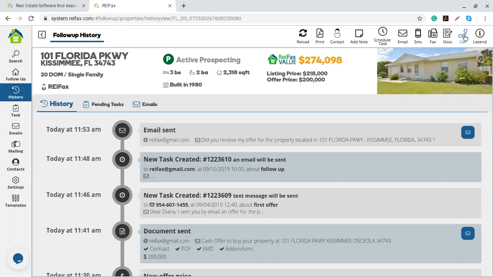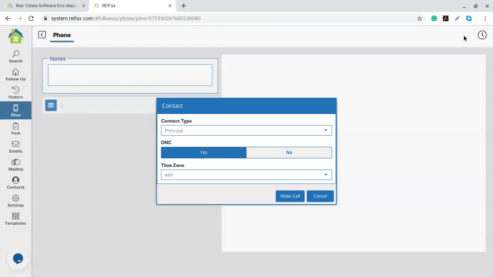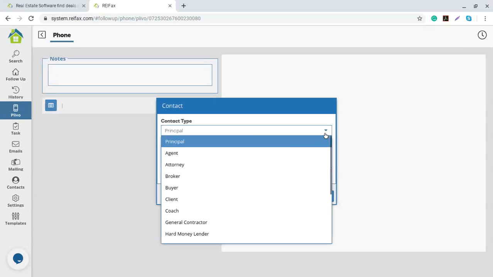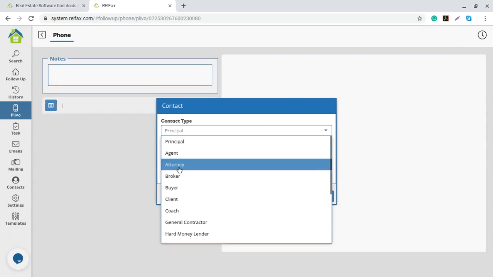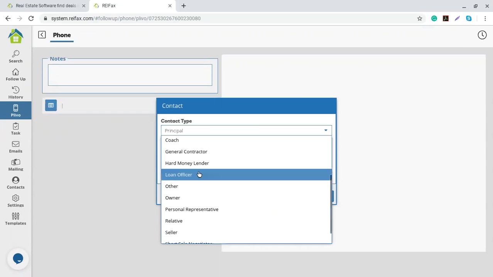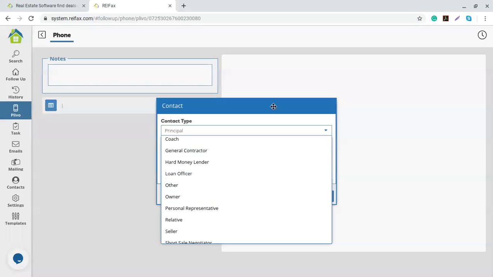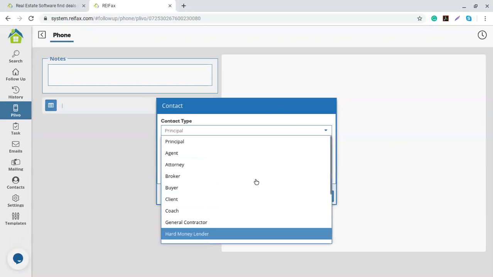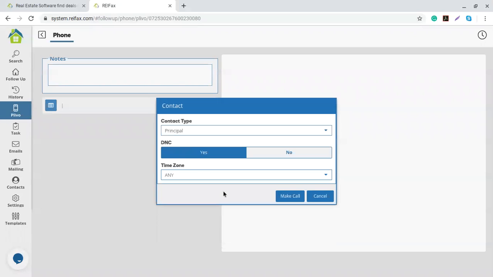Let me show you. I'm going to click right here on this icon that is call. It will open this tab for the Plivo phone. The system will ask you, who do you want to call? Do you want to call the principal, that will be the default contact? Or you want to call the attorney or the agent or maybe the owner of the property? That will depend on the contacts that you have there for that property.